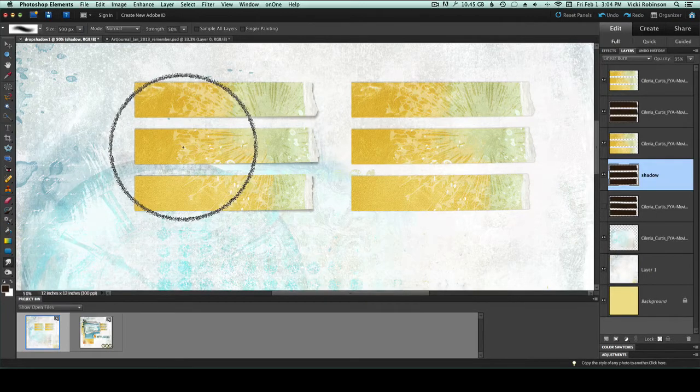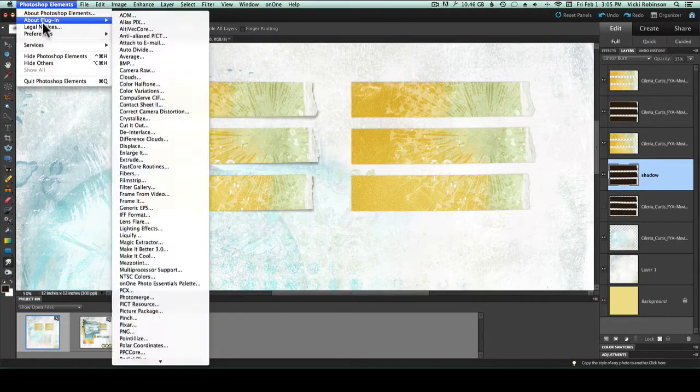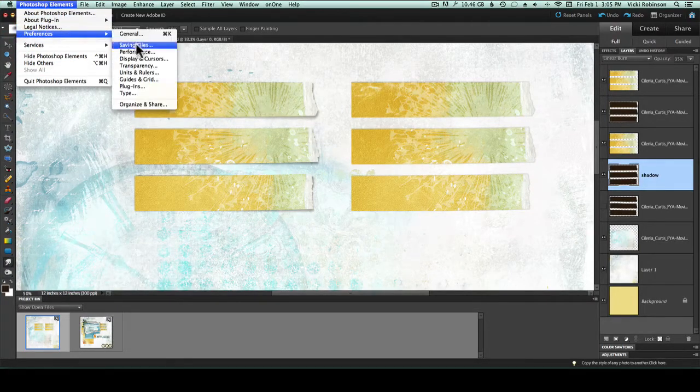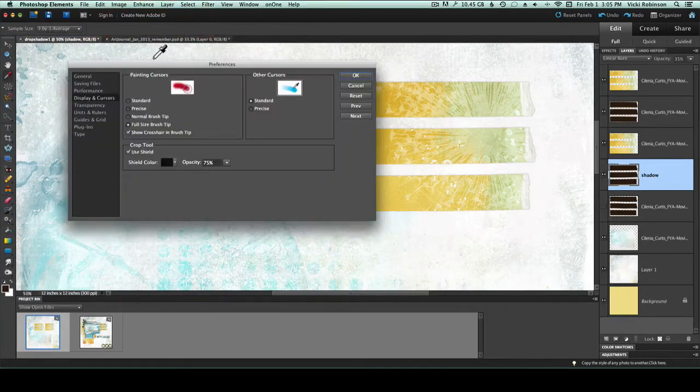So you can change that setting if you'd like. Always change it back, but if you'd like to do this along with me, you can change the settings by going to the Photoshop preferences. Now, on a Windows machine, you'll find the preferences under the Edit menu. On a Mac, it's under the Photoshop Elements menu. And we'll go to Preferences, and what we're looking for is Display and Cursors.